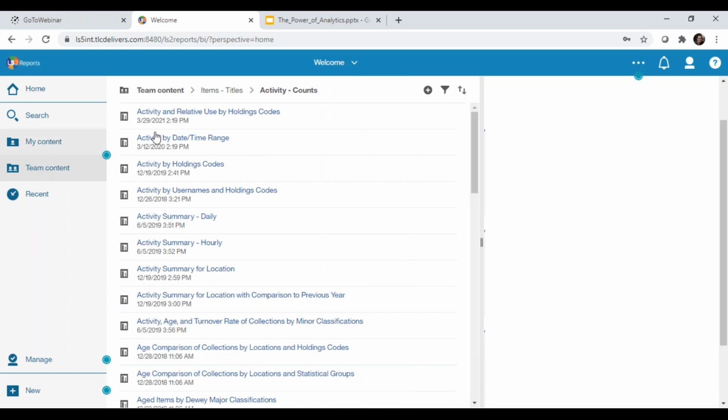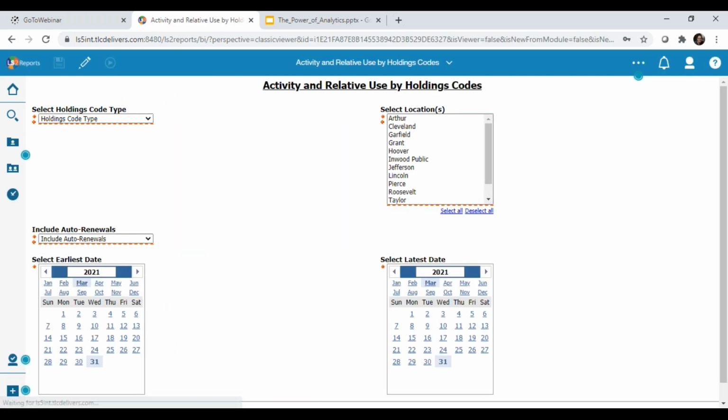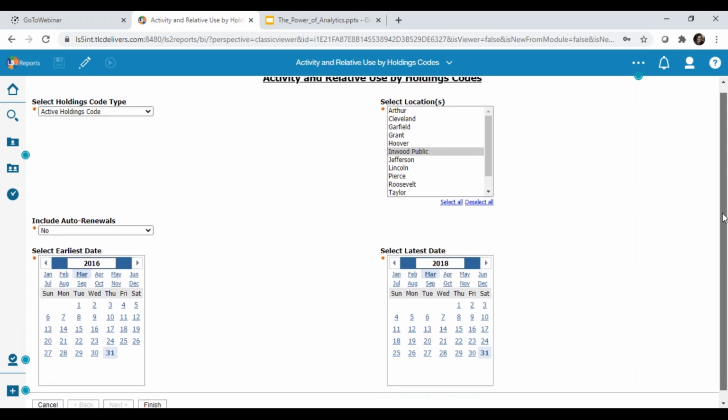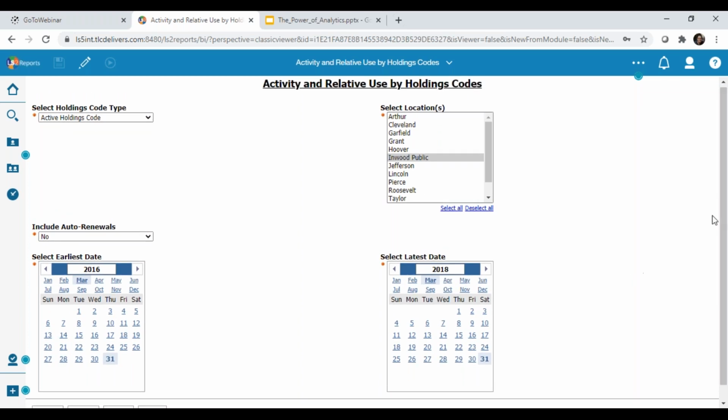Another really popular report that provides a lot of insight in terms of the checkouts and circulations of your collections would be the activity and relative use by holdings code report. In this report, what it'll do is provide a bunch of different detailed analysis on things that happen in your library. And so I'm just going to go kind of far back. But ideally for this report, you want to use more recent date ranges.